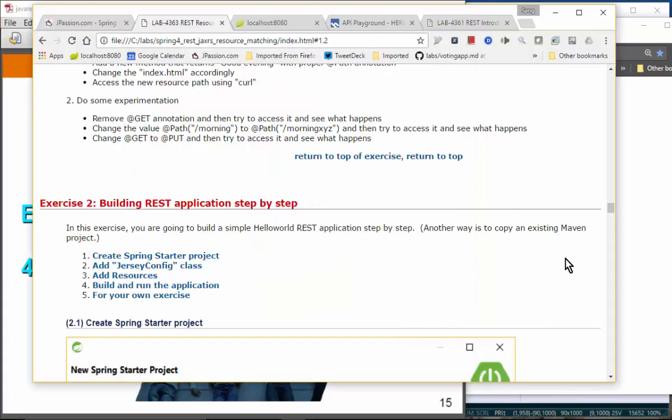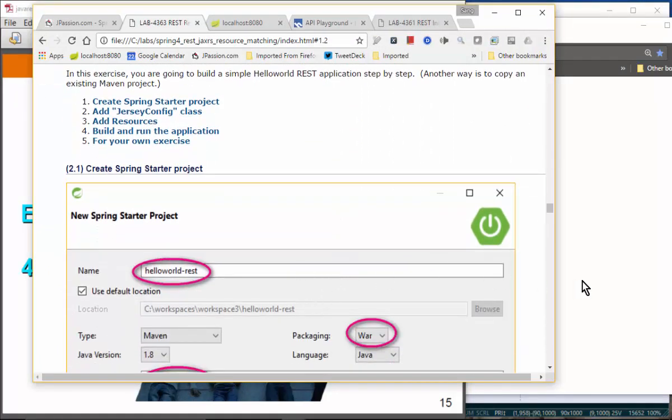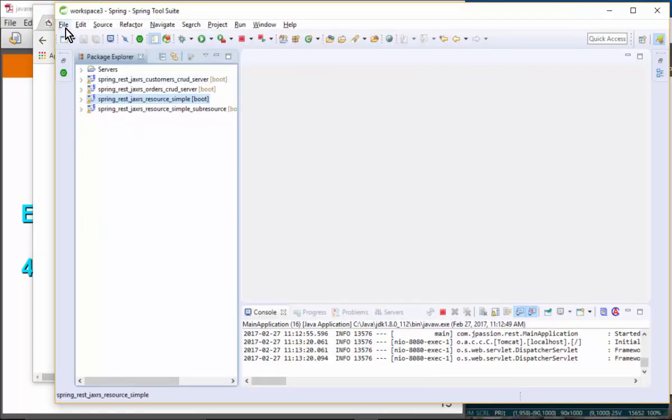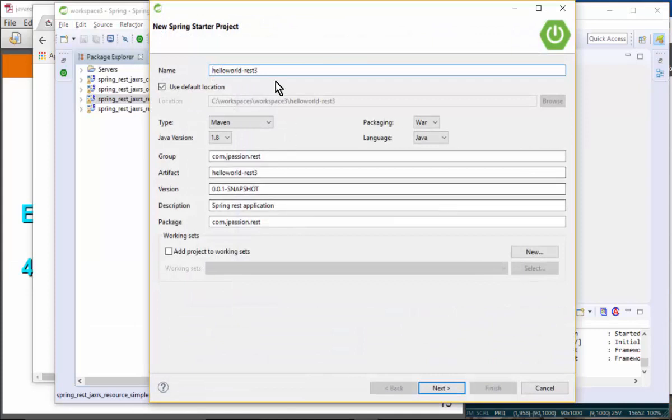Here I'm going to demonstrate the step-by-step process, and obviously the documentation provides everything step by step. So you guys can follow along with me if you want to. So select File, and you're going to select Spring Starter project. And here I'm going to name it any way I want. I'm going to just name it Hello World REST or Hello World REST 3. That was because I created multiple applications before. So I have Hello World REST, and you provide whatever group name of your choice.